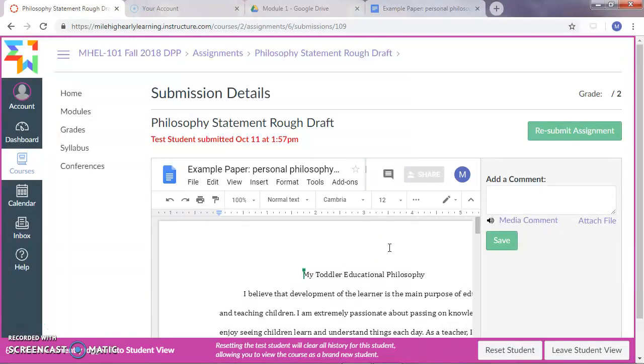So that is how you submit an assignment, either using your Google Docs or using Microsoft Word. And again, when we are turning in papers and assignments for this course, they all need to either be in Google Docs or they need to be in Microsoft Word. If you have any questions, go ahead and let me know.